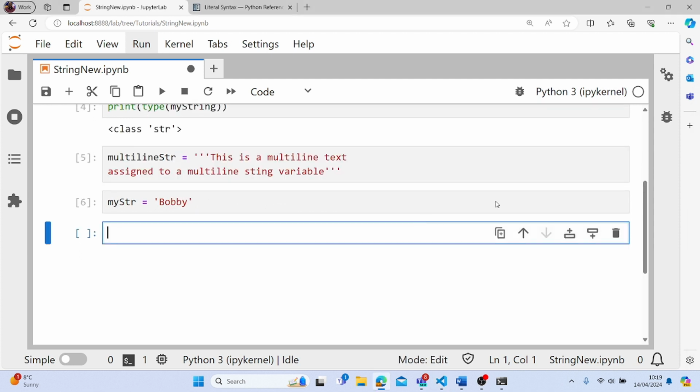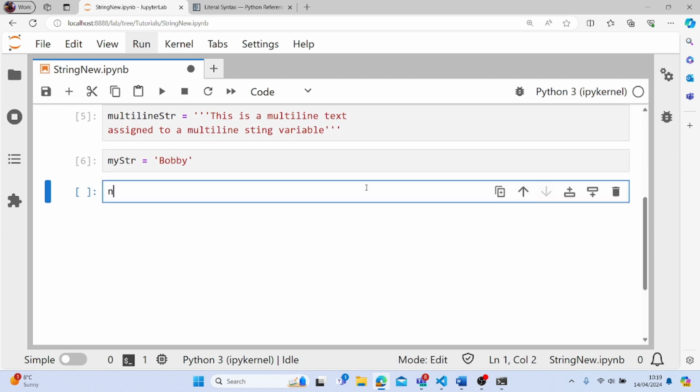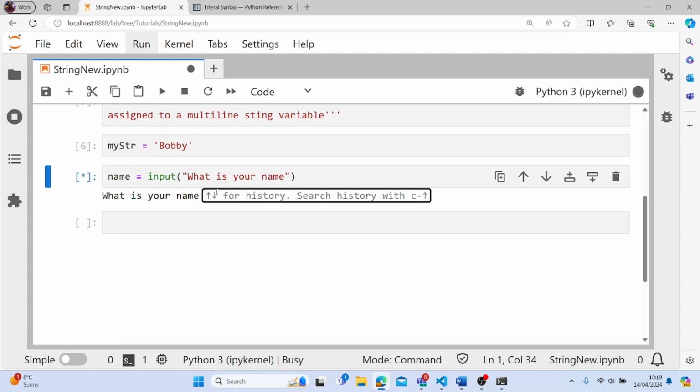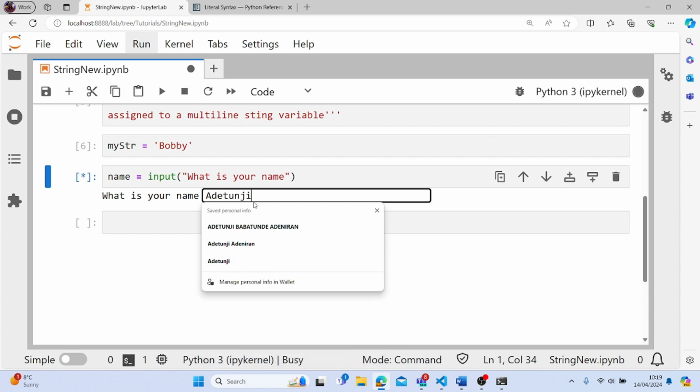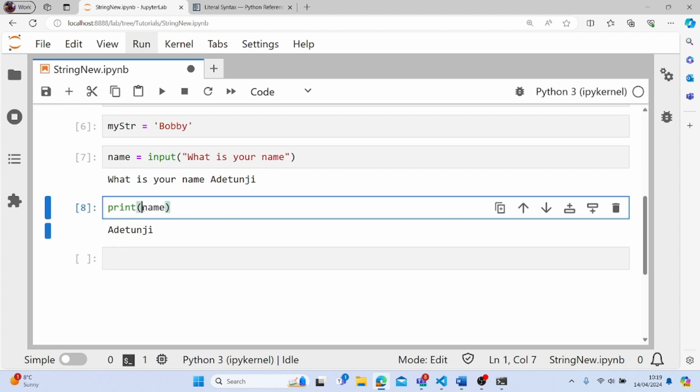Also, there is the construct that we use to take input from the user. For example, name, you can say input, what is your name. You've seen this in some of the code that we have written earlier. You can collect values from the user. I can say my name is Adetunji. If I enter this, that means Adetunji has been stored in the variable name, and this is a string. Let's check the type, and this is a string.